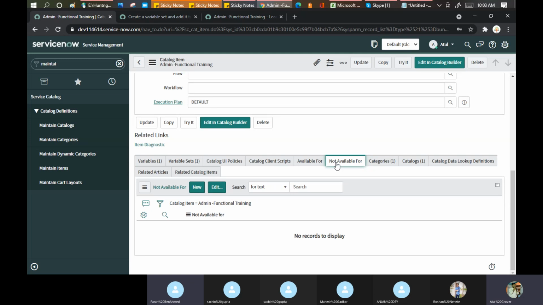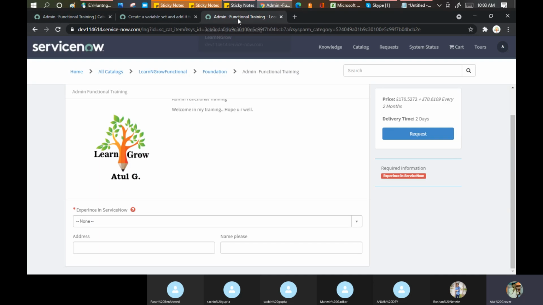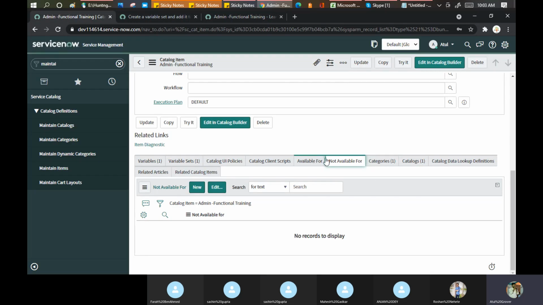Right. In the same manner, let's say for example, I don't want this particular catalog to be available to anyone other than you 6 guys. That I need to do in the available for and not available for. In ServiceNow terms, we call this a user criteria. It means if I put something here, that particular user will not be able to see this particular catalog item.